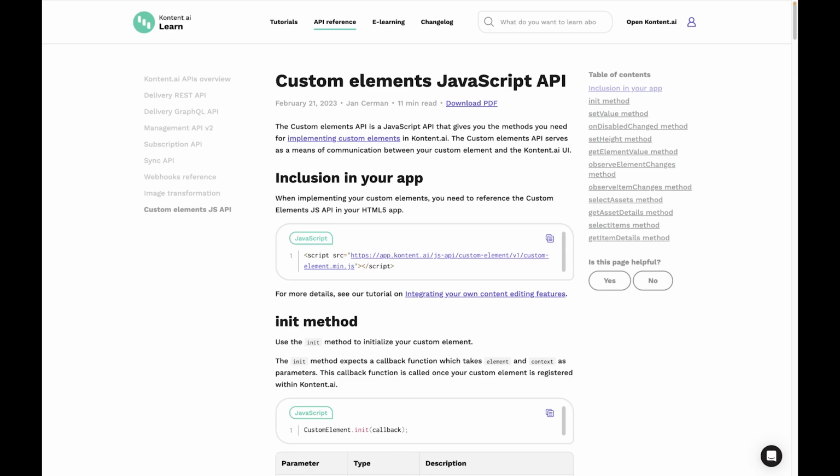In this video, what I wanted to look at was the custom elements API in terms of observing changes in elements within your content items so that you can react to those, whether that's for integration with a third party or perhaps you want to change some specific pieces of information on that content item.